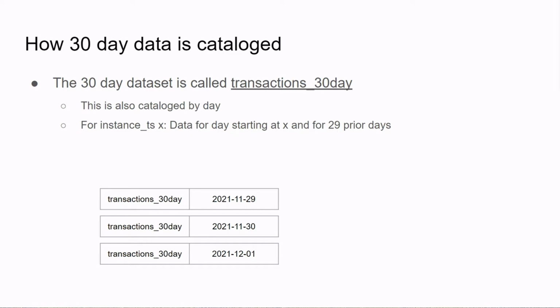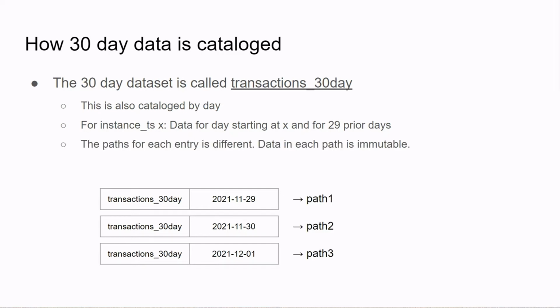Now, this may raise a question. How is it possible that the same table can be registered with three different combinations of instance timestamp, when the table itself can only be in one of these states, most likely the most recent one? The answer is that we have separate paths for each state. Additionally, in general, data in any path when using catalog-based dependency is immutable. How this works is when we create 1130 data from 1129 data, we do not modify the 1129 table, but instead pick a new path for the 1130 data and directly write it completely into the new location. This is called copy on write.